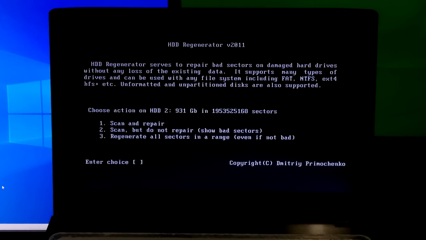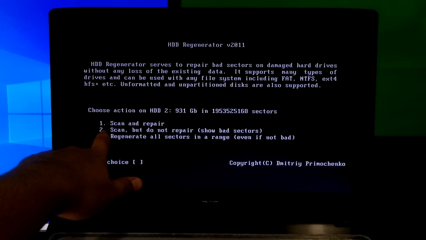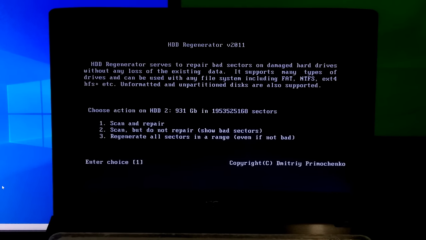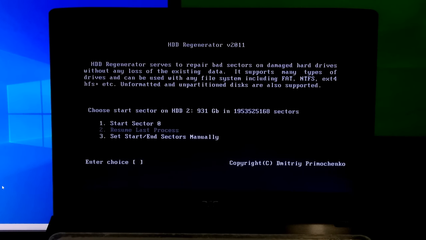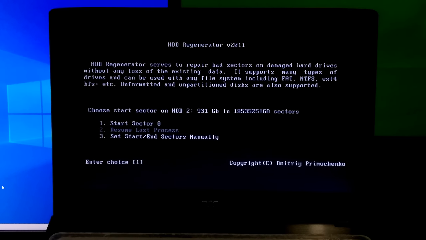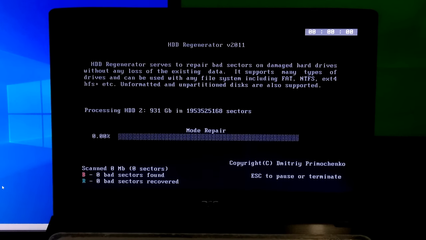Next, type 1 to select scan and repair and hit Enter to continue. Next, type 1 to select from sector 0 and hit Enter to run the repair process. Now leave your computer and please do nothing until the process is completed. It will take several hours, depending on the drive size and drive speed.